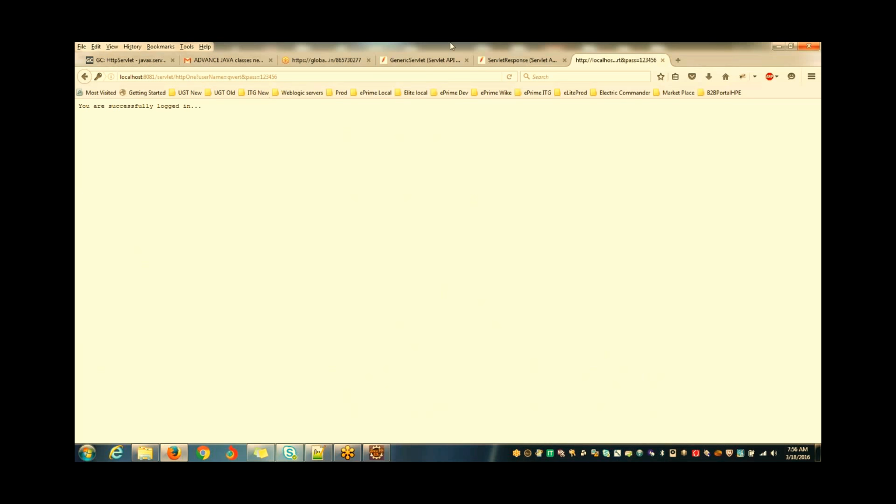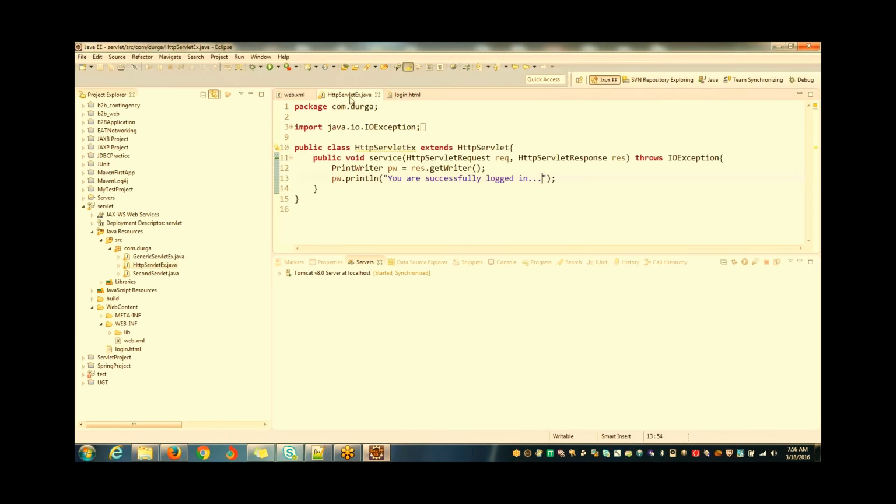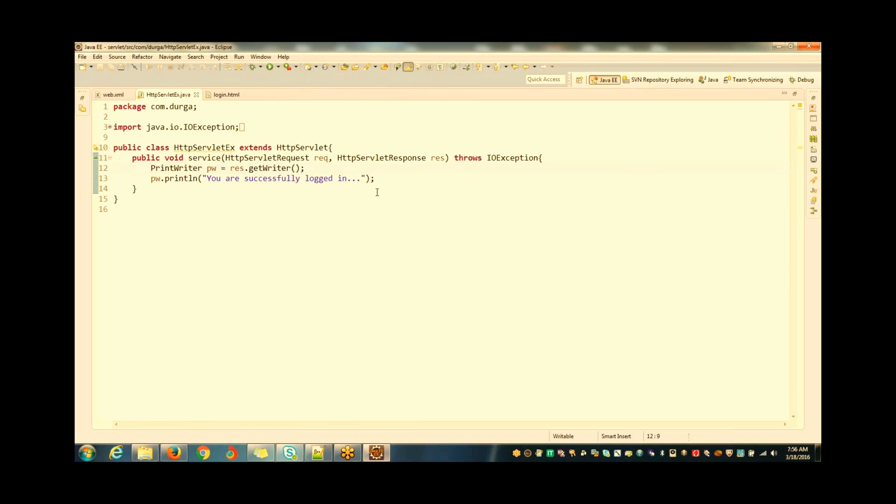Yep, great. So here first I got one login page. In the login page I am providing some information. When I click on submit, it hits my servlet, the http1 servlet. In the servlet, whatever is there, it is trying to print the value information.